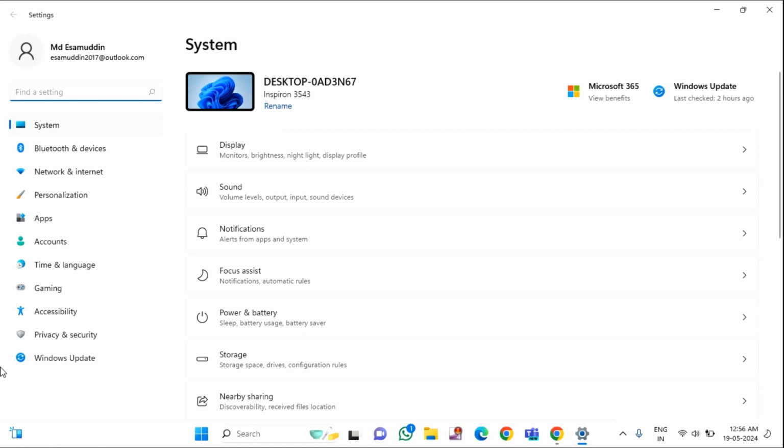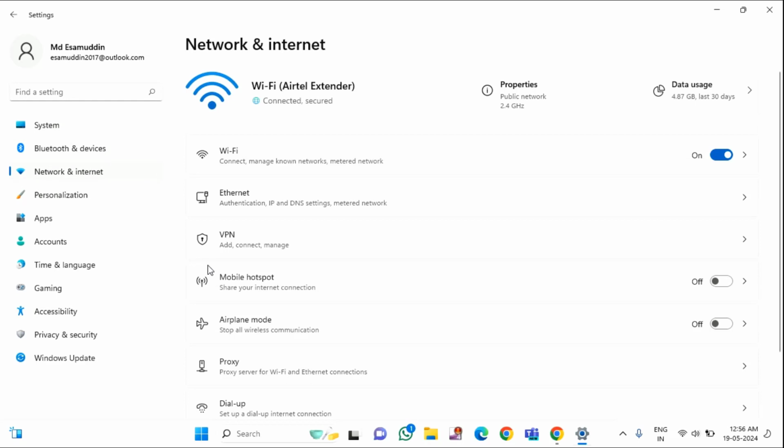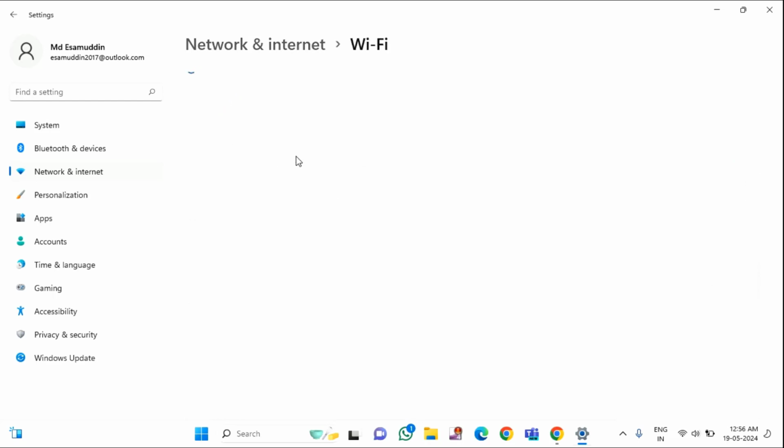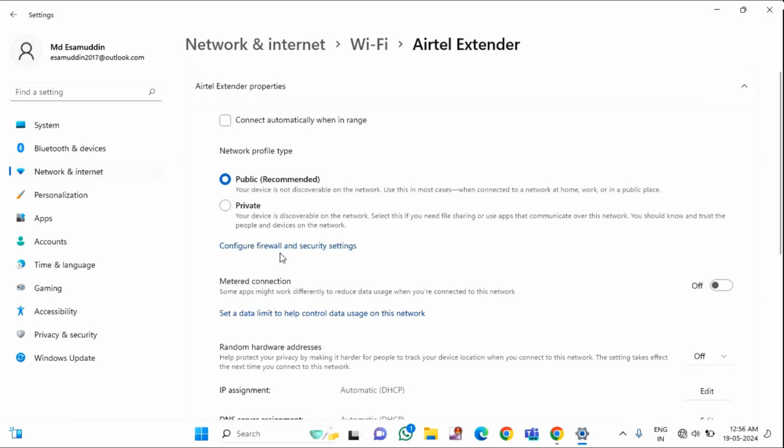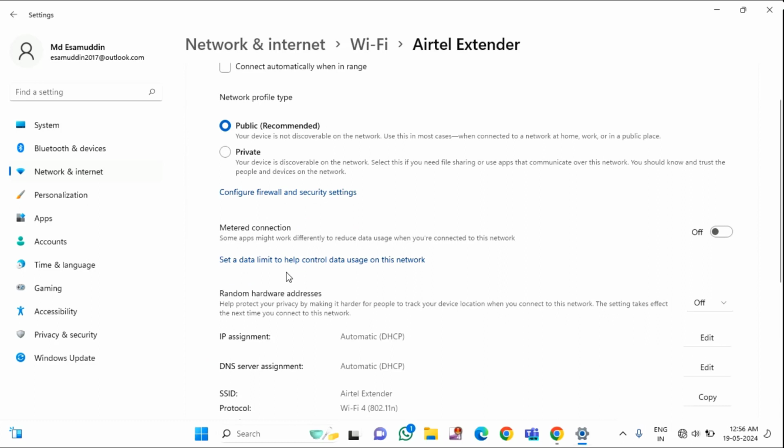then click on network and internet, then select the internet. If you are using Wi-Fi, select Wi-Fi. After that, here you need to select your Wi-Fi. Here you will find metered connection. You have to make sure you enable this option. If it is disabled, just enable it, then close this window.